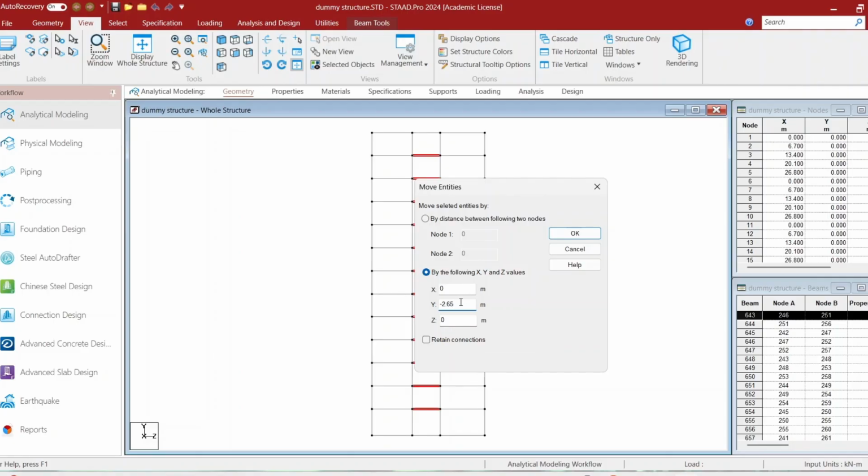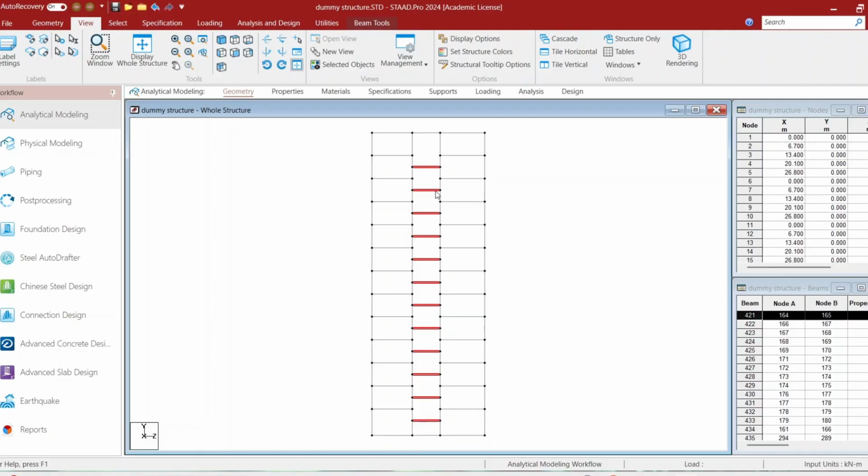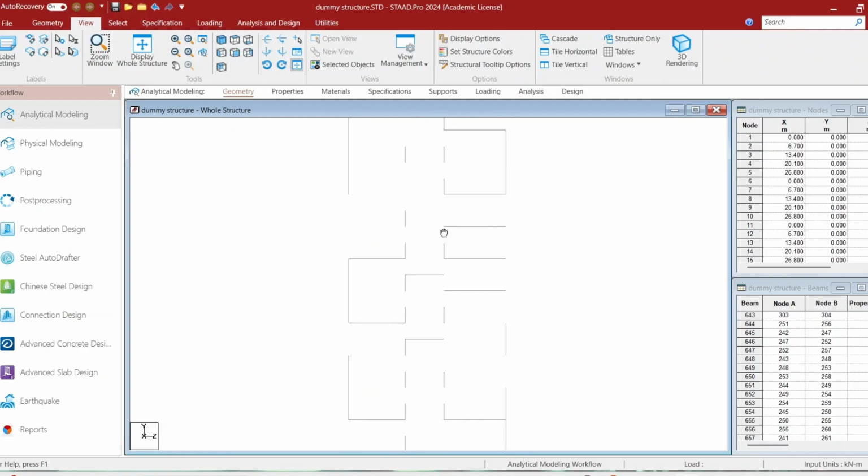After that, in this Y section, write minus 1.65. Why minus 1.65? Because 3.3 is the floor to floor height from the first floor to the higher floors. So type minus 1.65 in Y and click on OK. What will happen? This will move this whole set of intermediate beams towards the lower side, towards the bottom. Hence, you are not doing anything extra to make the intermediate beams, and moreover, you have nothing to do with these beams which have already vanished.